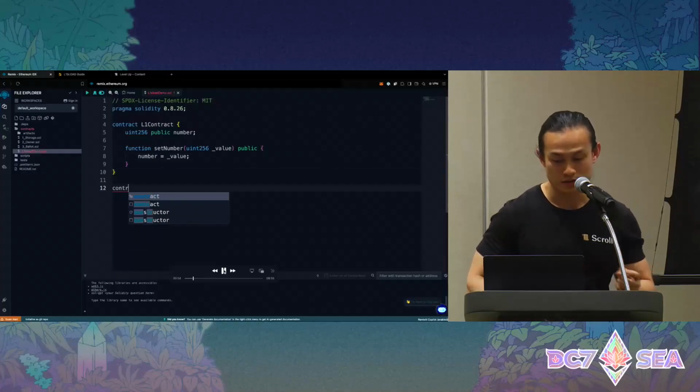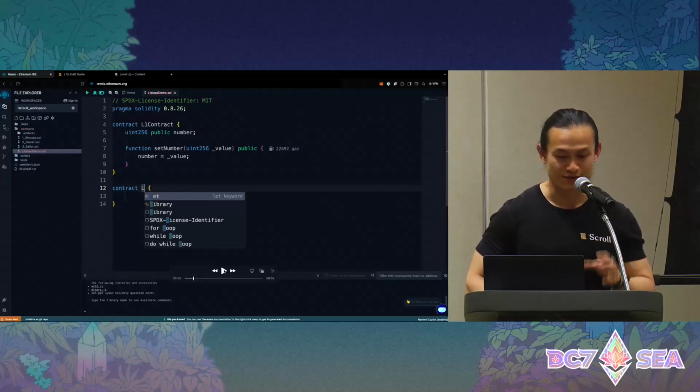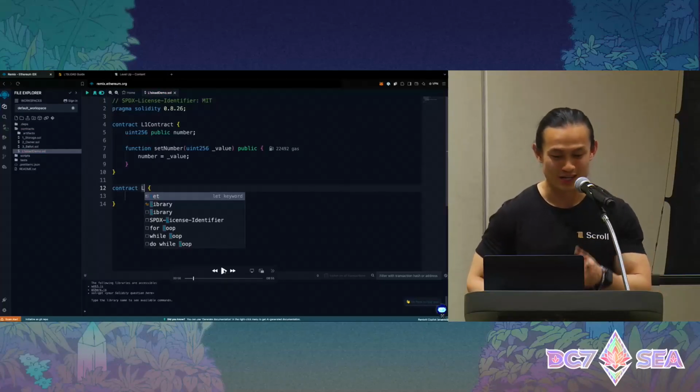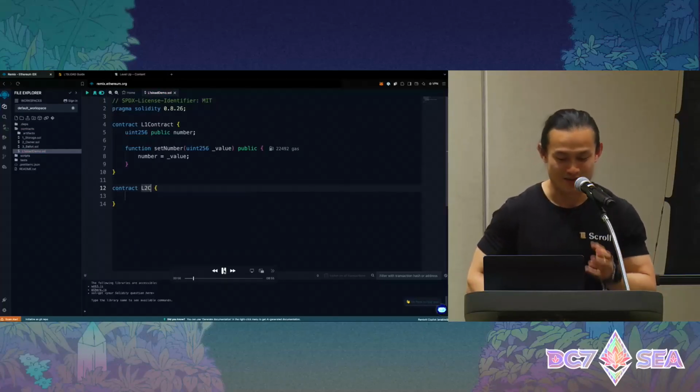So now moving on to the layer 2 contract. Fun fact about Remix, we can actually put the layer 1 contract and layer 2 contract in the same file. I found that pretty cool.